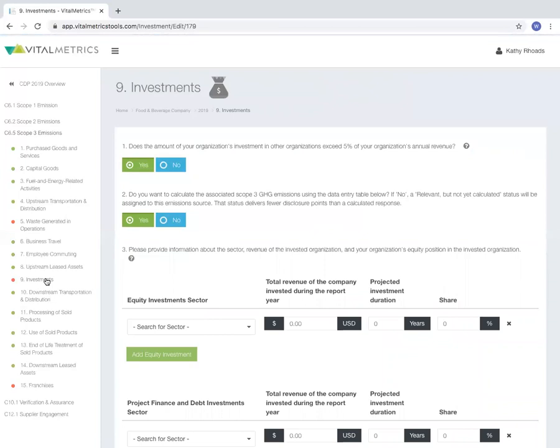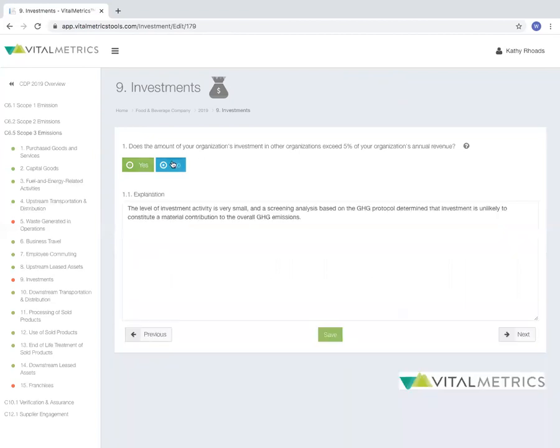So we've covered different categories that are relevant to our particular demo organization, but what if we are presented with a category that is not relevant to your organization? The tool also has the ability to address these categories. So for example, we're going to look at the investments category, and we'll pretend that our food and beverage company does not make any investments. So this is where the screening questions really start to come into play. The first question here says, does the amount of your organization's investment in other organizations exceed 5% of your organization's annual revenue? And we're going to go ahead and say no.